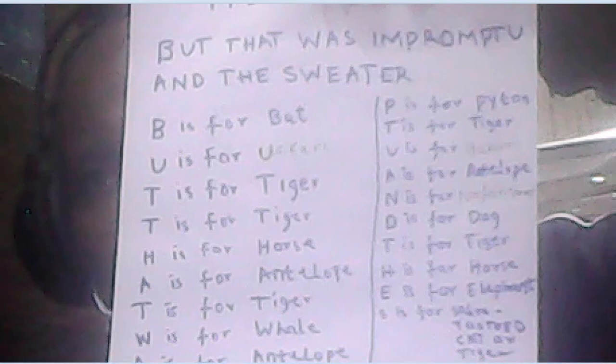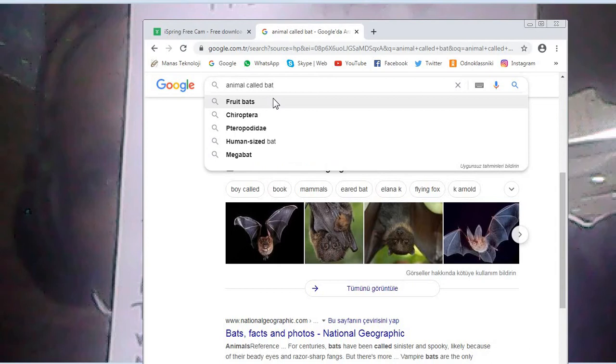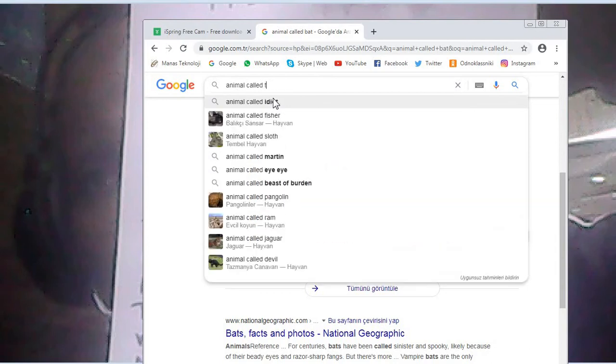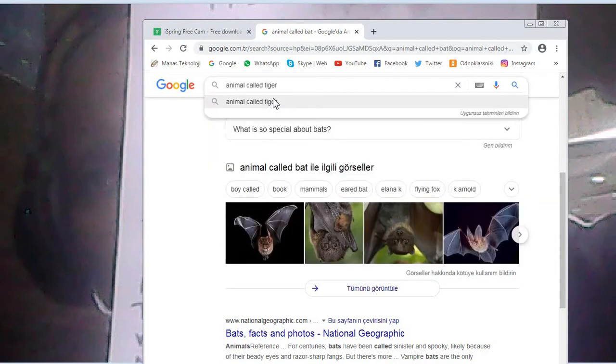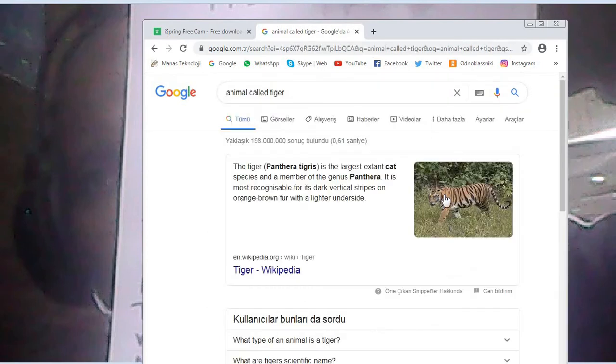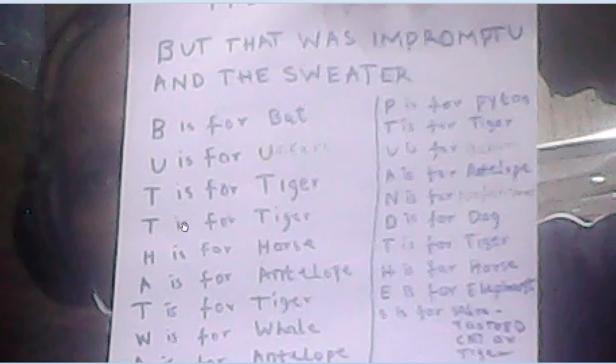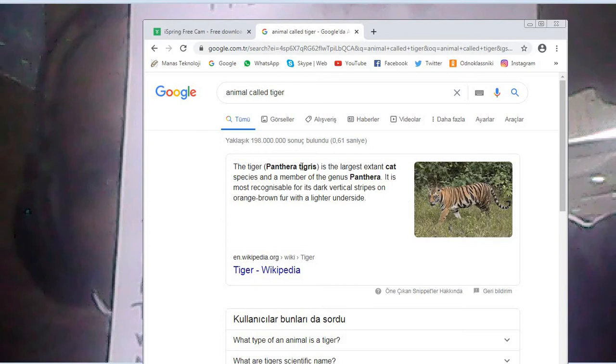Okay, so T is for tiger. So let's see the image of the tiger. Now look at that. That is the tiger. Alright, so go back on our list. We got the next. T is for tiger, corresponding with this. So we've got that already. Tiger. So we go to the next one.